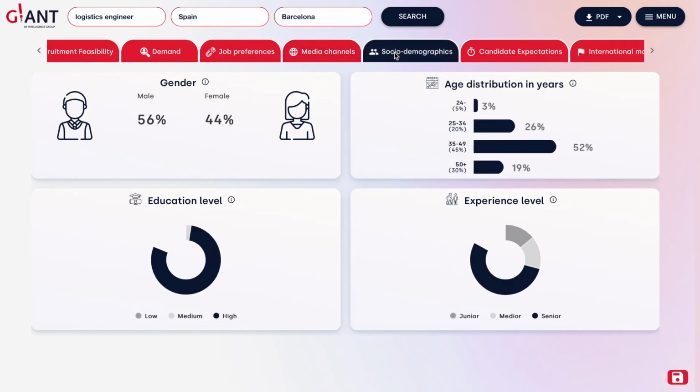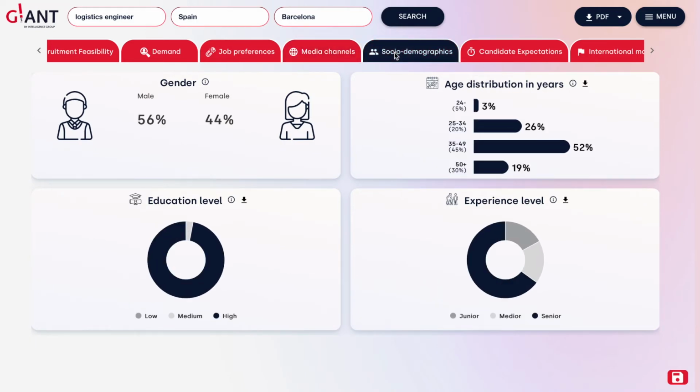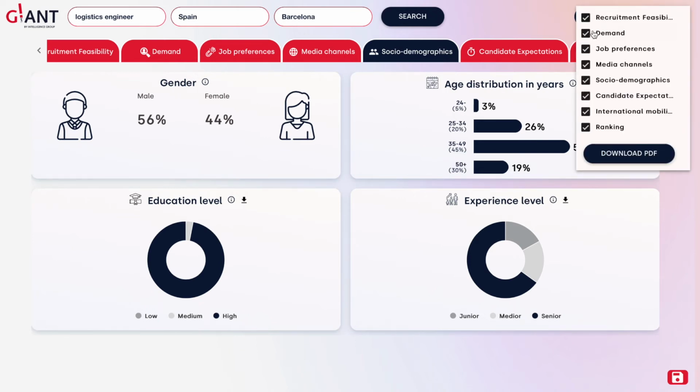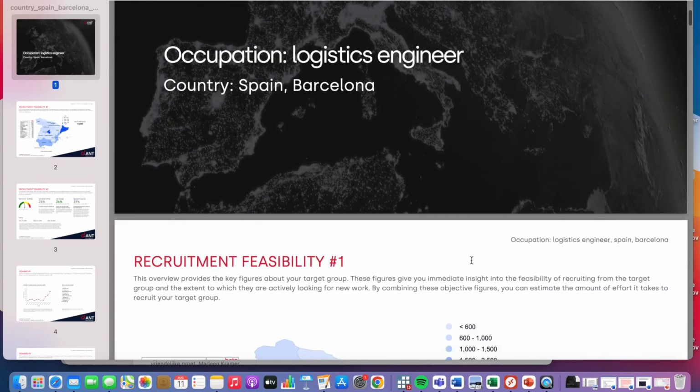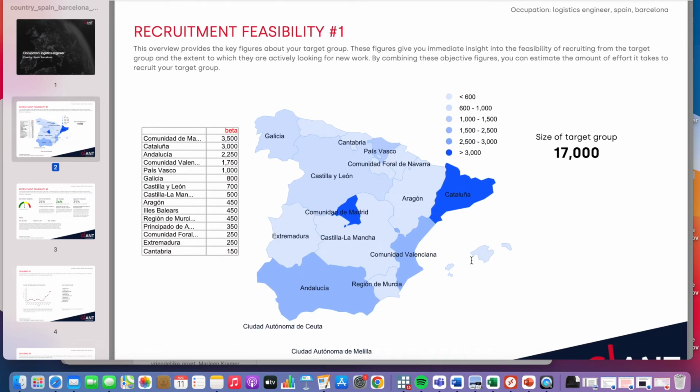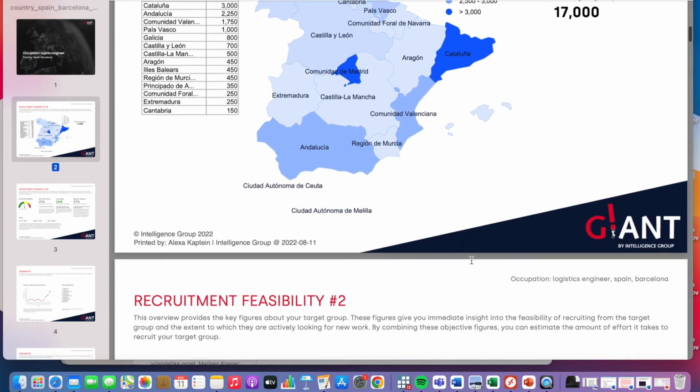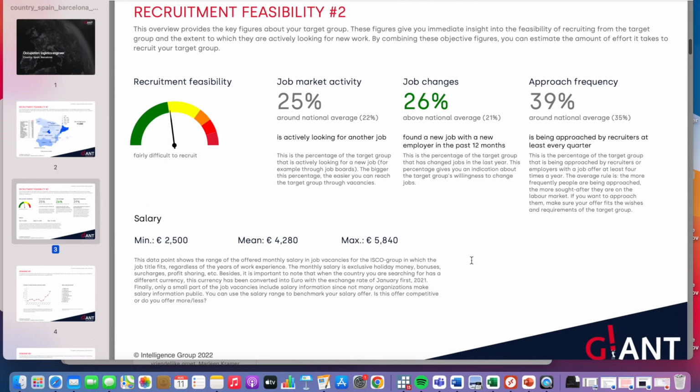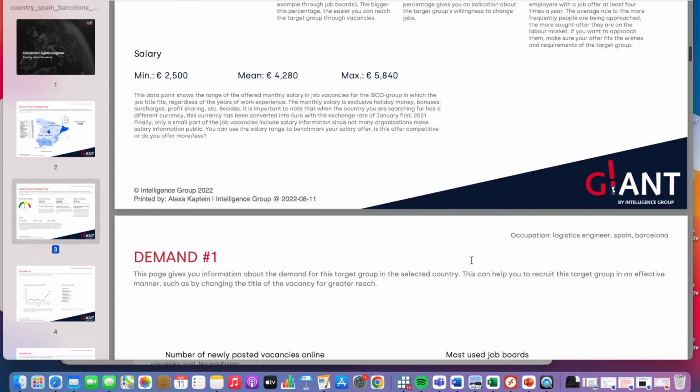The next step gives info on the social demographics of the talent pool, such as the education level and the age distribution. And important to mention is that all this data can be downloaded in a report. You can easily include and exclude what data you want to have in the report, and then you can download a PDF. And in this PDF you get a report with all the included data, and it also gives an elaboration on how you can actually use this data to recruit your talent pool.